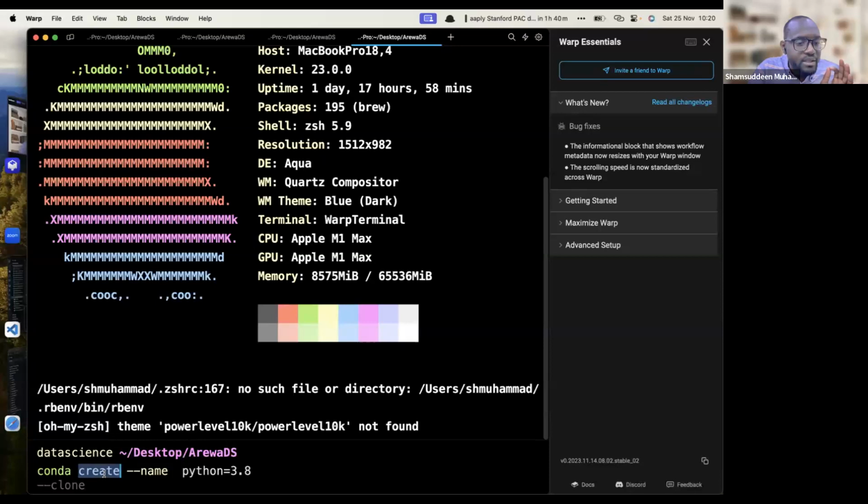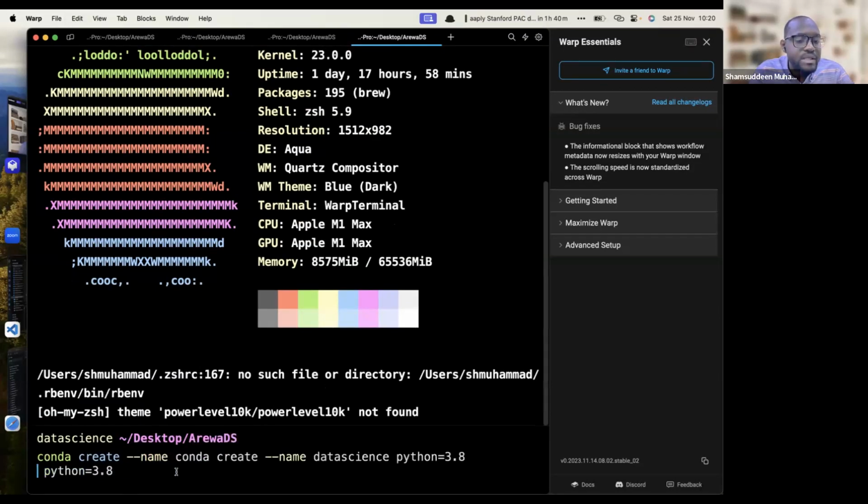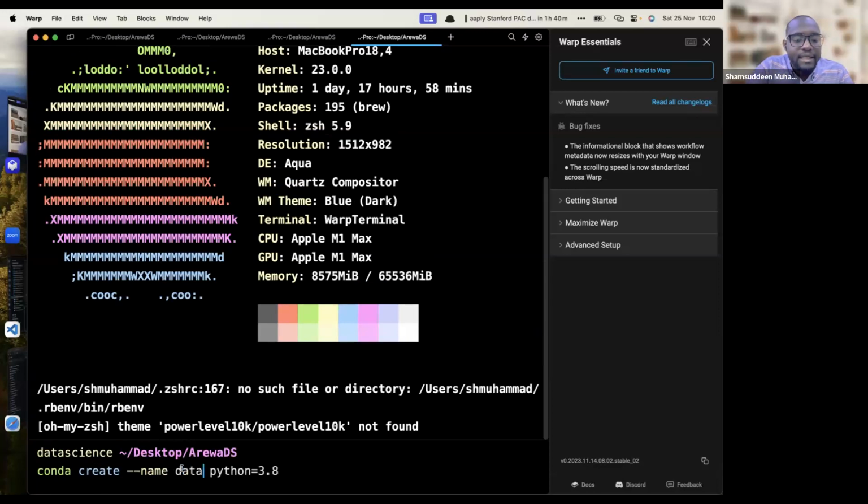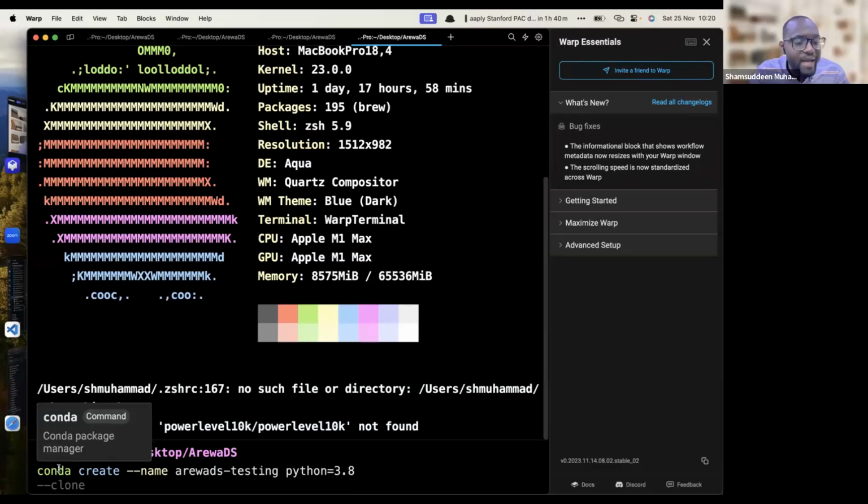Create means create a new Conda environment from a list of specified targets. And you put the name of the environment. So you need to specify the name of the environment. What is the name of the environment? I say the name is data science. Can you see that? I create a new environment called data science. Or I can say Arewa data science testing, Arewa DS testing.